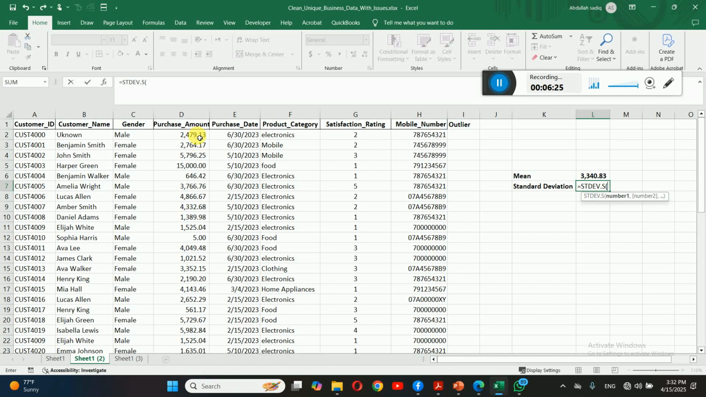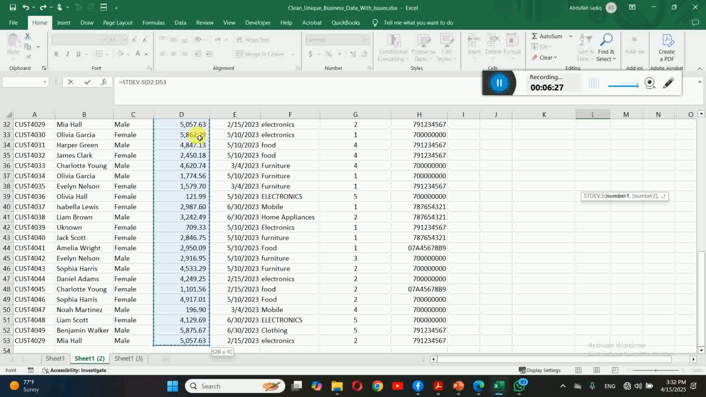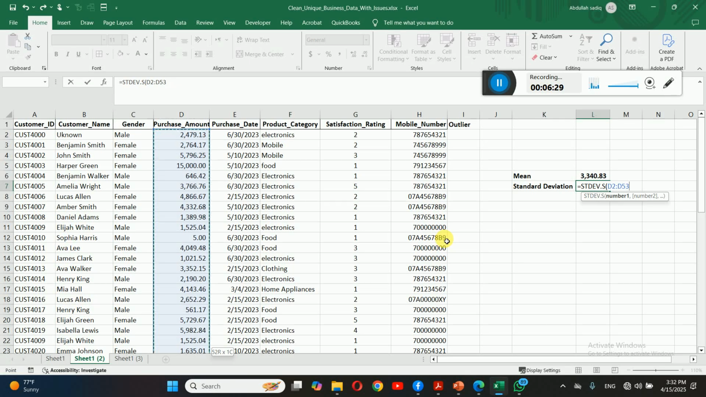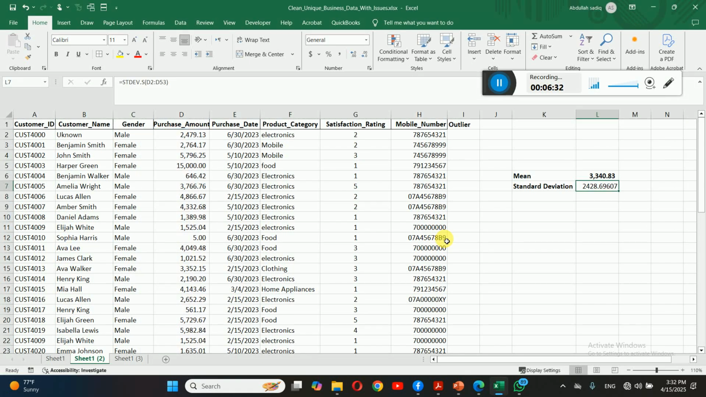Okay, now just select the whole column here and close the bracket. So the standard deviation here is 2428.69. This is the standard deviation. What does this really mean? It means that by standard, the deviation on either side, up and down, is 2428. This is the deviation or fluctuation in your data. Okay, once these values are given, then you can find out what is an outlier.